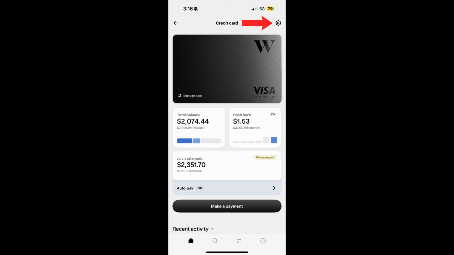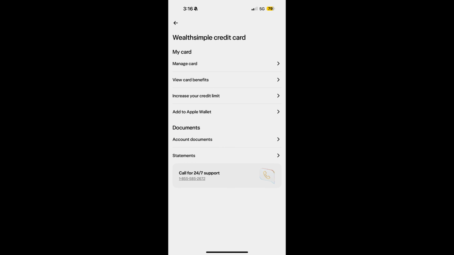Next, look for the gear icon in the top right corner of the screen and tap on it. This opens your Visa card settings and additional options. Scroll down until you find the Documents section. Under Documents, tap on Statements.